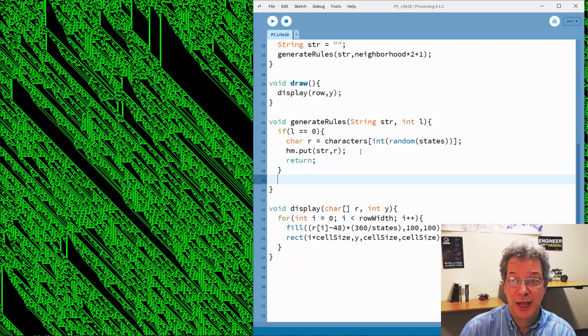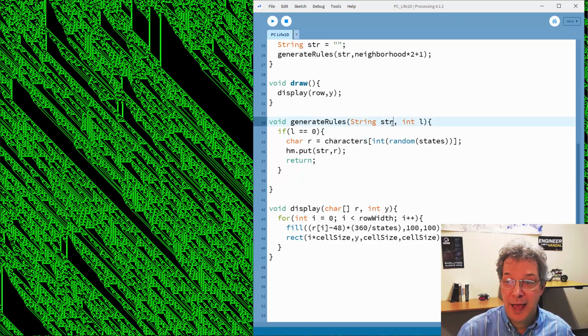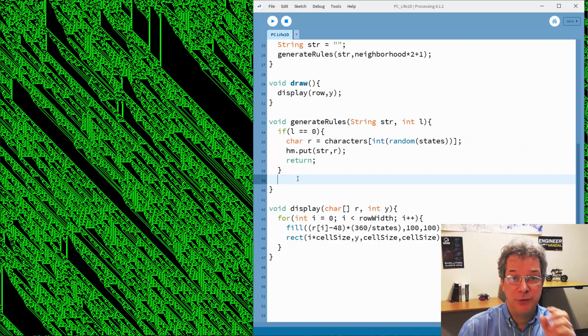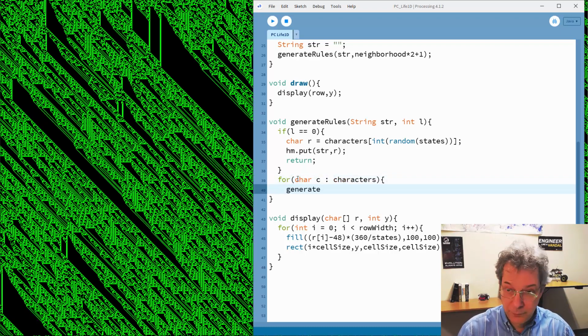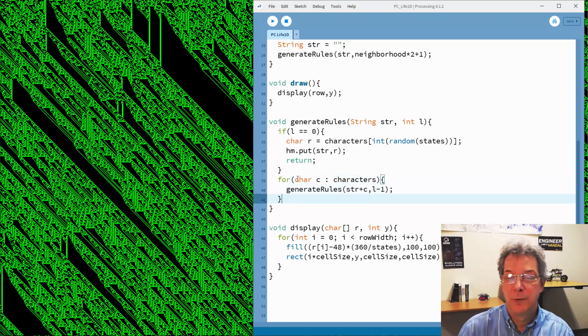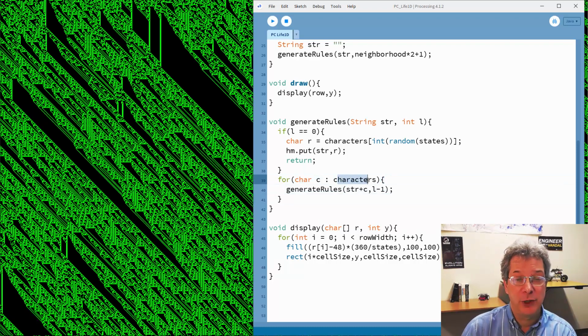If I haven't reached the stopping condition, what I want to do is take one of these characters and add it onto my string. And in fact, I want to do that for each option for the character. This looks a little odd, but once it's programmed, we can look through it and it should make sense. So what I'm doing is for each character in my set of characters, or if you want to think about it, for each possible state, I'm going to add that state onto my string, and then I'm going to continue generating the rule with a string that's one shorter.